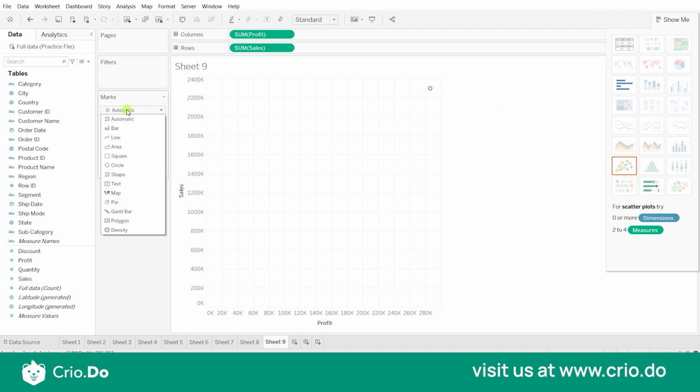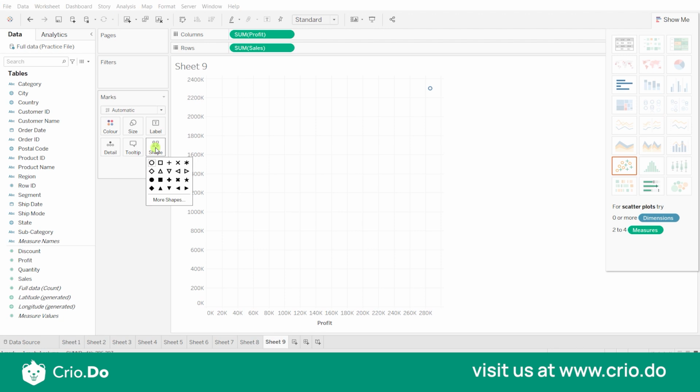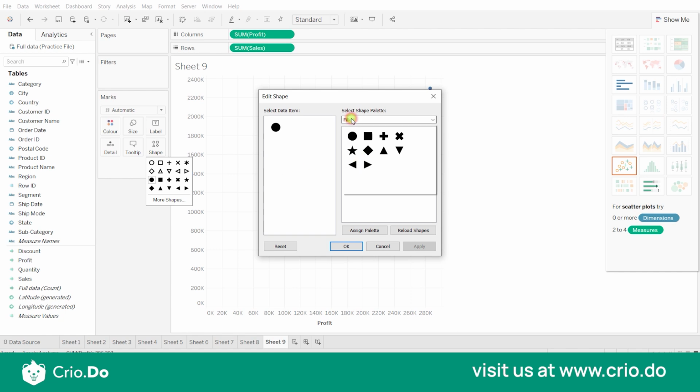In this case, if it is selected as automatic and it is a shape, there is one more icon coming up on your marks card to select what kind of shape you want to see on the view. You can select the filled shapes, like a filled square or a filled circle, and you can toggle between more shapes. If you click on more shapes in the drop down, you can select any of the shapes for your view.